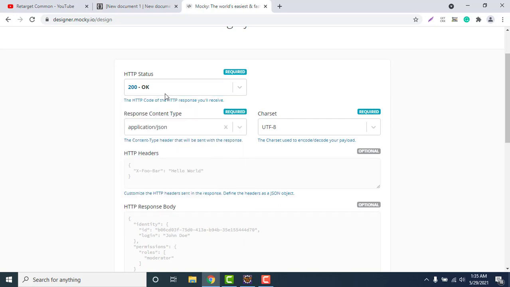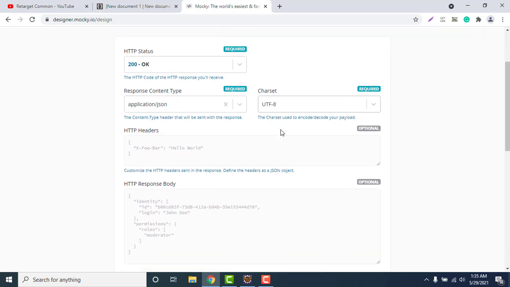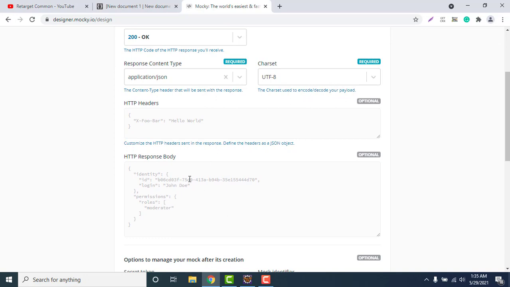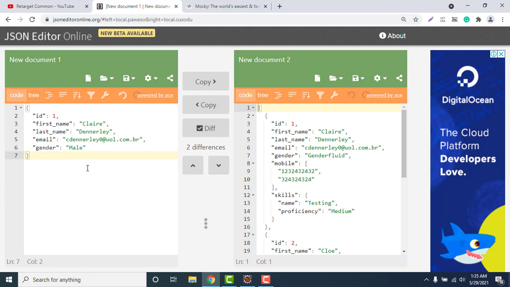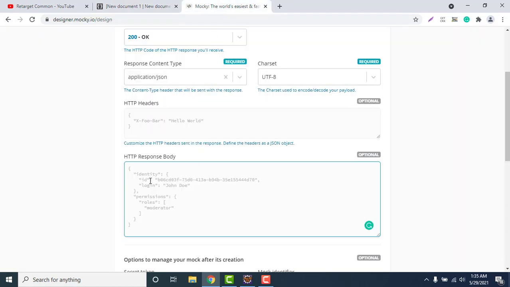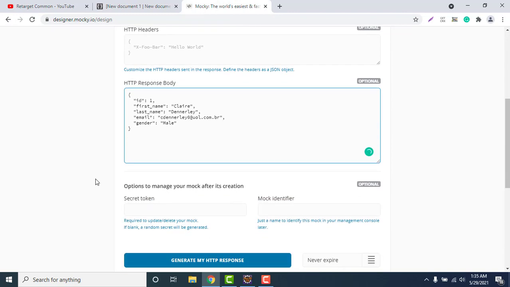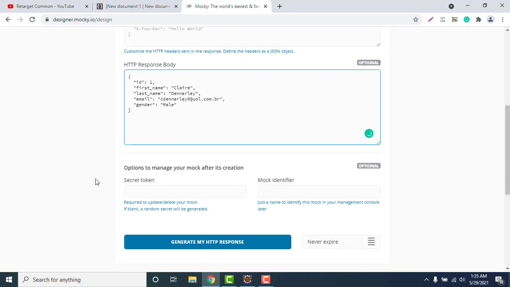So let it be 200. Content type, I wanted JSON. Charset, let it be UTF-8. I don't want any headers here, but in the response body, I will copy this response of the mock data and paste it here. Don't do anything else, those are not needed. And click on generate my HTTP response.